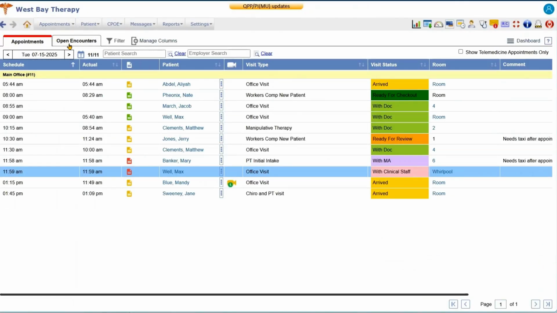On the home screen, you'll see 2 tabs. You'll see appointments and open encounters. The appointment tab will show you the appointments that you're going to be seeing today, the scheduled time, the actual time that they arrived. If they completed a patient form, that patient form will turn from yellow to red so that you can stop and review the patient form, and then green once you've saved and accepted it.